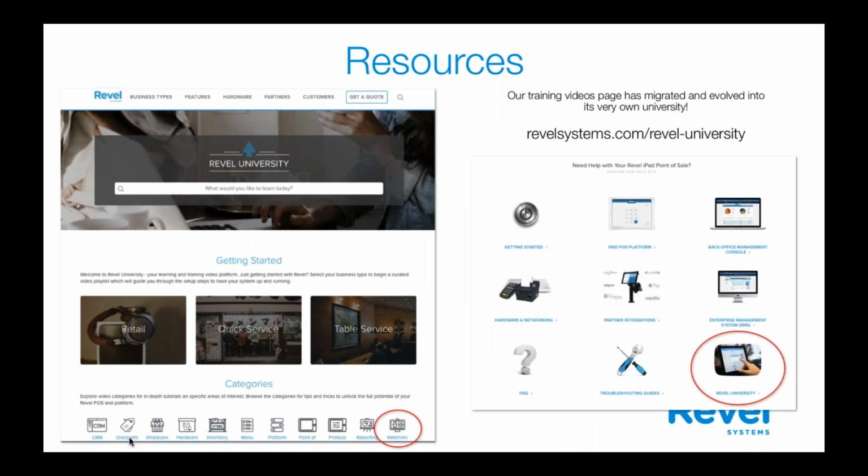Before we get into it, I do want to highlight our resources. This webinar is being recorded and will end up in our webinar section of Revel University, pictured for you here in the left screenshot. And when you do go to revelsystems.com/support, you can see the Revel University button here in the lower right-hand corner of your screen. This is where all the how-to videos are housed, as well as, as I mentioned, the webinars that we record.